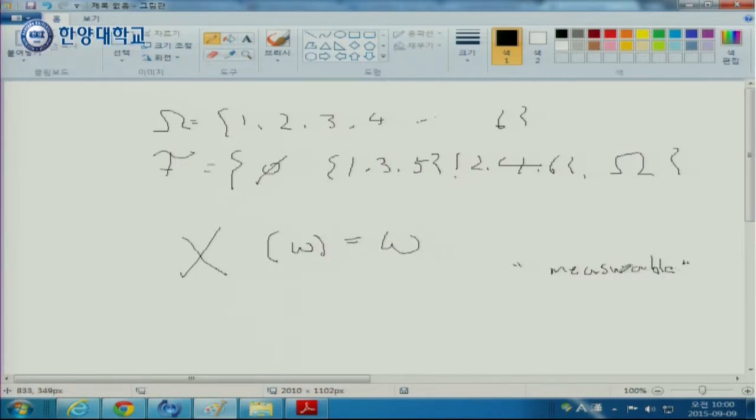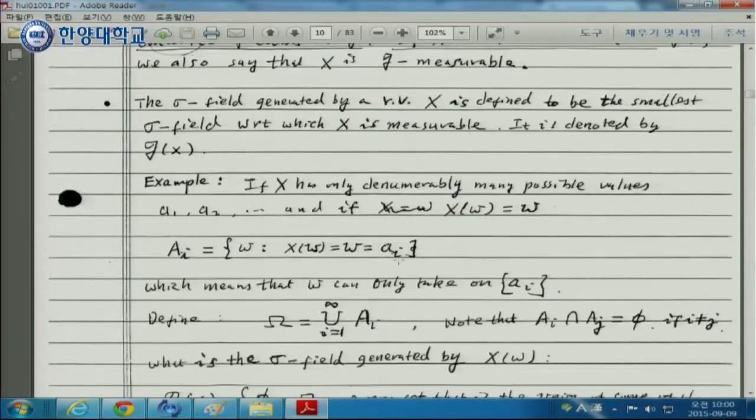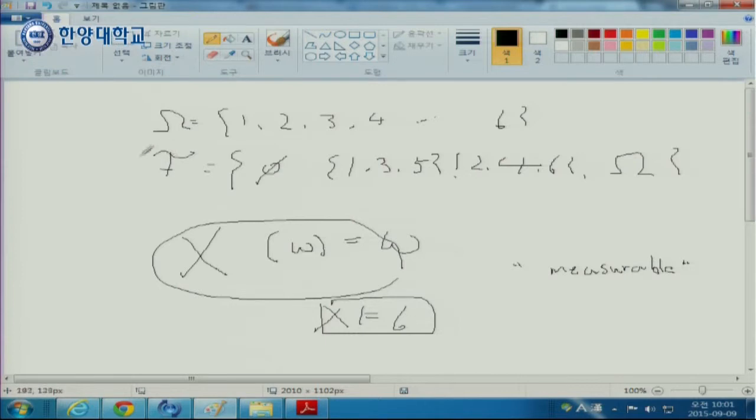It is not measurable because a random variable should be measurable, which means that when we have an inverse image, where is it? We have an inverse image. Like, suppose x is 6. Then the inverse image of 6 is 6, right? But 6 is not in the F, right? So basically this random variable is not measurable with this sigma field. This random variable is too refined, and we have too crude an instrument. So this random variable is not measurable.